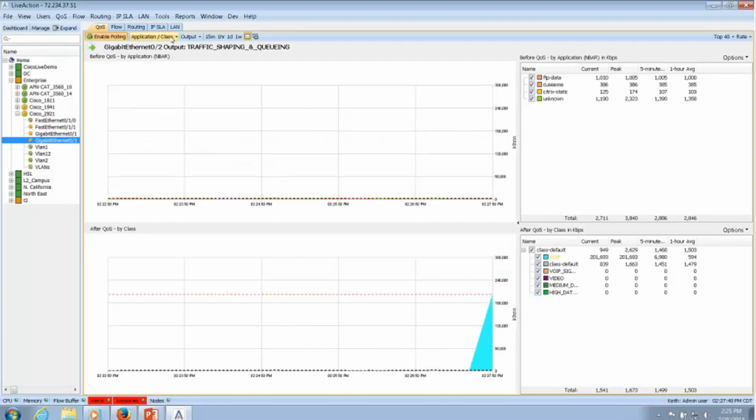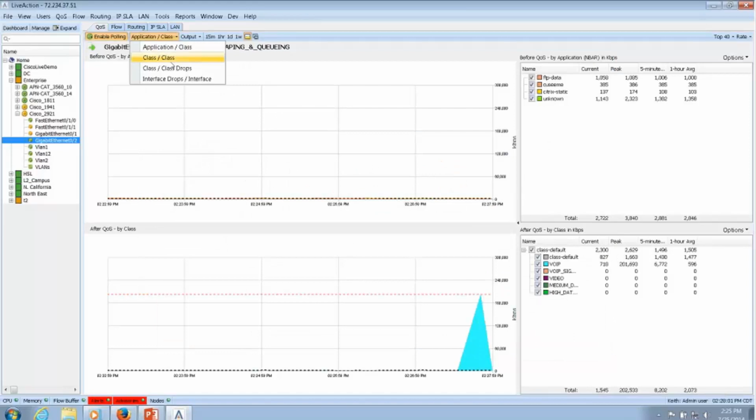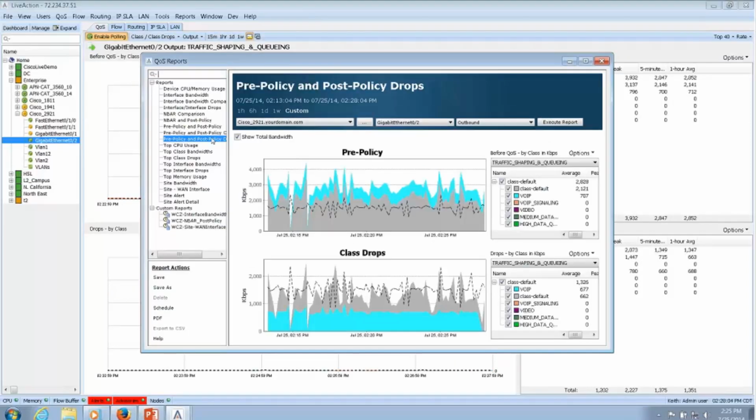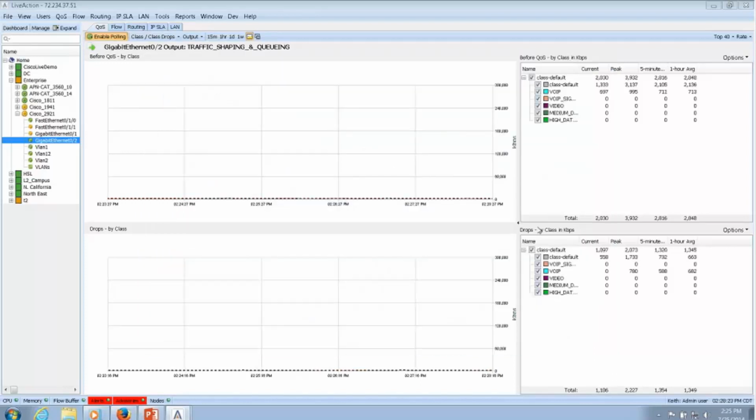Now, I do want to show you that at any point in time, you can run reports, and we'll have these reports available for you. If it's NBAR post-policy comparison reports, or if you want to look at error reports as well. We go back in time to look at memory usage, interface drops, class drops, as well as policy comparison and NBAR comparison, so I can do application comparison over days, weeks, or months. The granularity is always there, able to drill down and isolate problems, and being able to do that back in time is supplied in the tool from the QoS view.